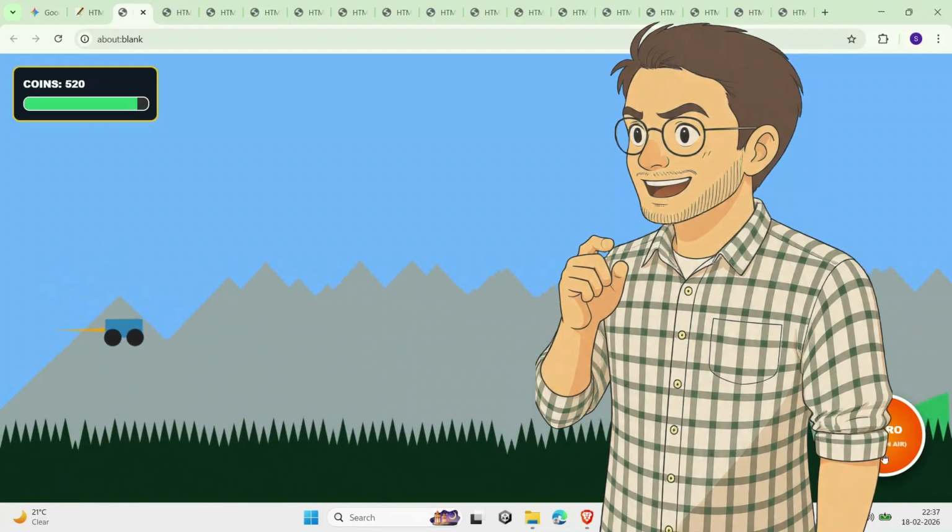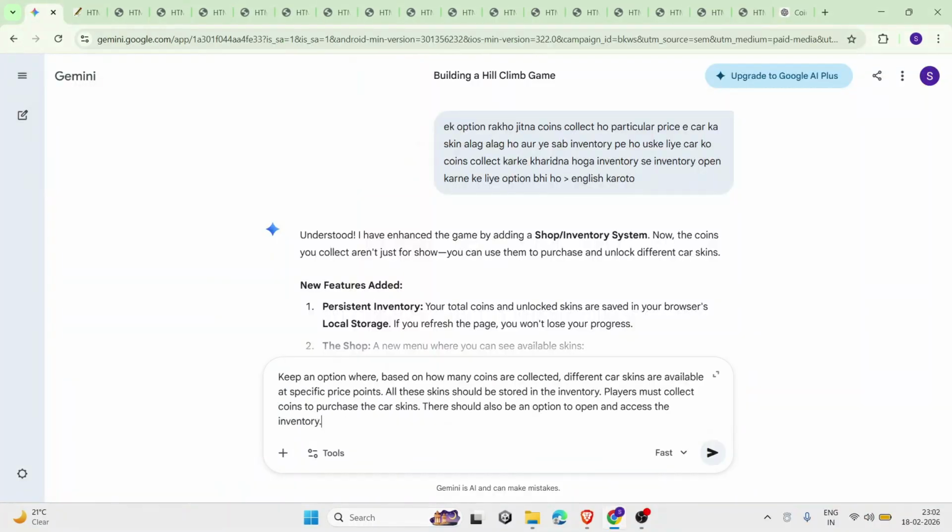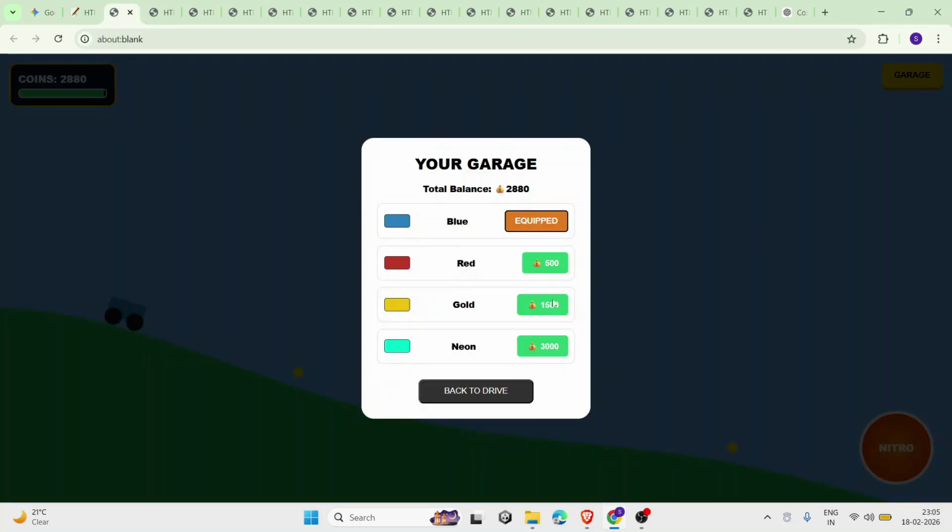I decide to add an inventory system. I tell Gemini to create car skins that unlock based on how many coins are collected. Different price points. Store them in an inventory. Let the player open the inventory and purchase skins. The inventory works. Skins unlock. Coins get deducted. This is actually impressive.